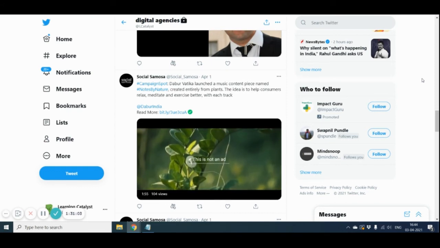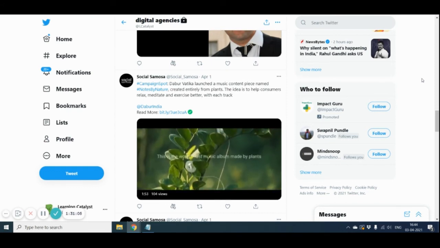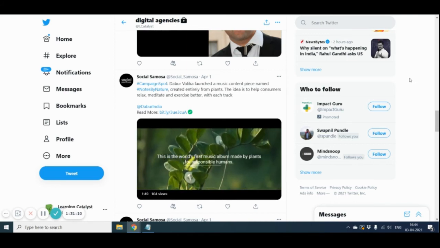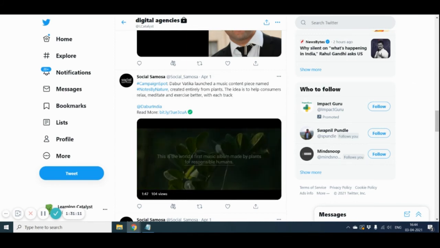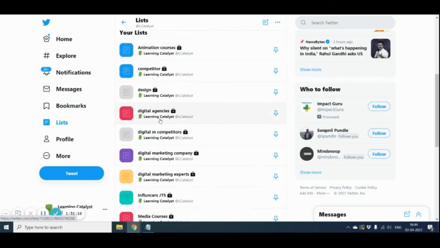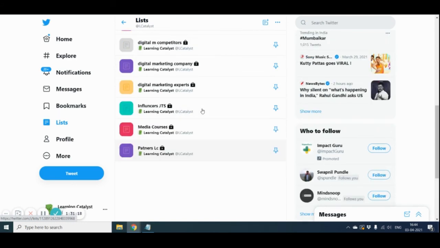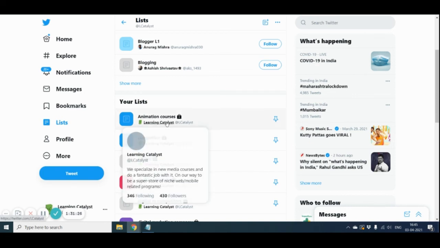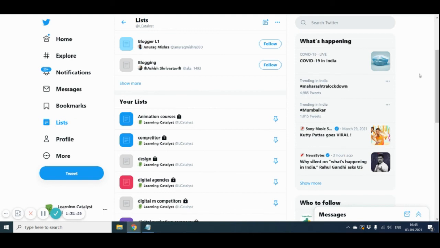So I would say, from my experience also, this is a very good way to use Twitter. You can make different kinds of lists based on your liking: competitors, partners, and depending on a category, you can group the people whose tweets you want to read.